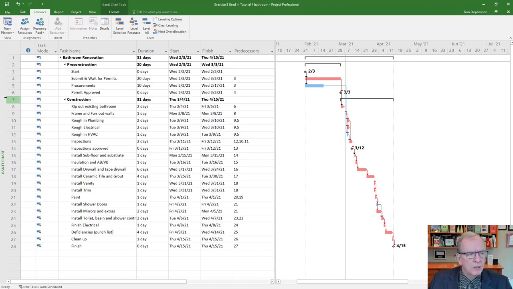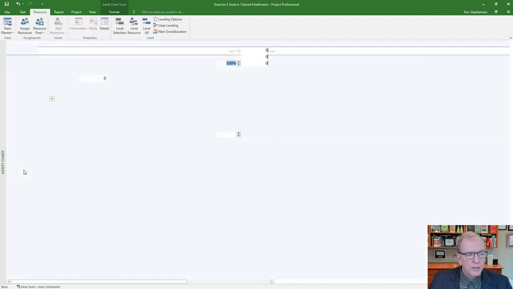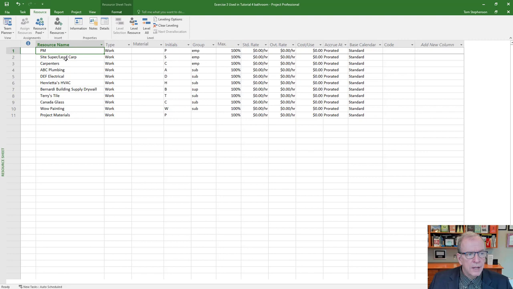But if you slide along to the left, and that's usually the way I like to switch between screens, one of the ways. So you slide to the left, you right click with your mouse, and you can see the list of different screens that you can choose. Well, for today, we're going to look at the resource sheet. So I'm going to click on that, and I've typed in a bunch of different resources.